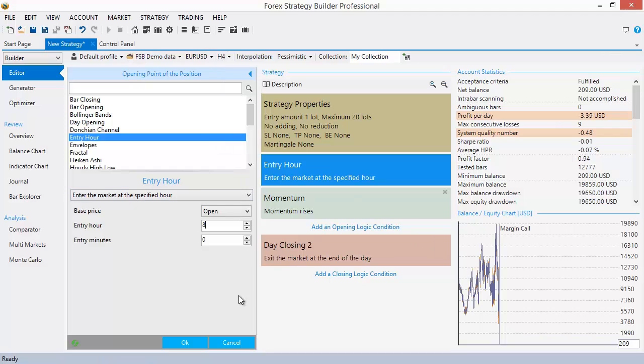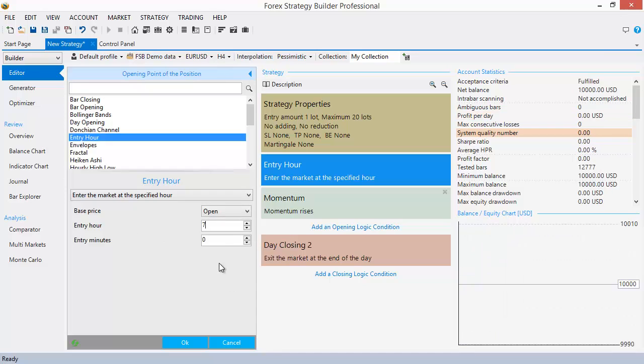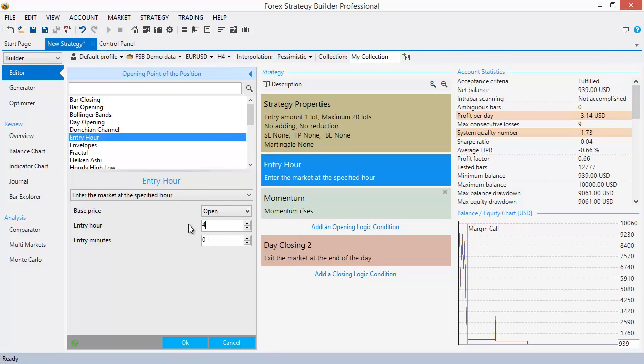If I am using an H4 chart, it must be, excuse me, this must be rounded to 4. How is it in English? Divisible by 4, without... I don't know. Okay, if I put 7, it will not work, because there is no 4 hour bar that starts at 7 o'clock. It starts at 4 o'clock or at 8 o'clock.